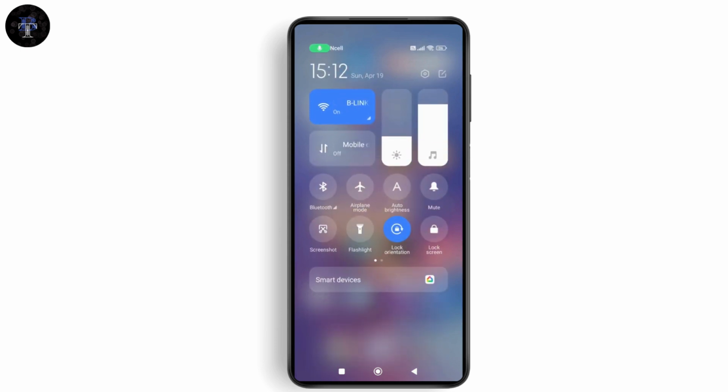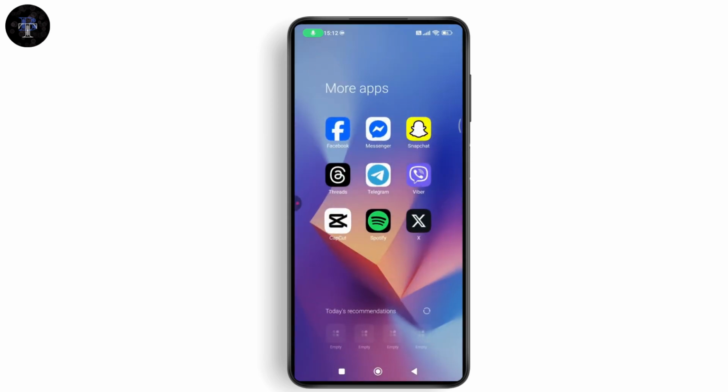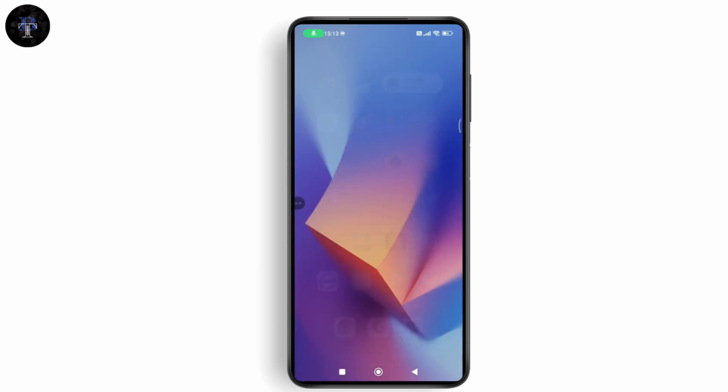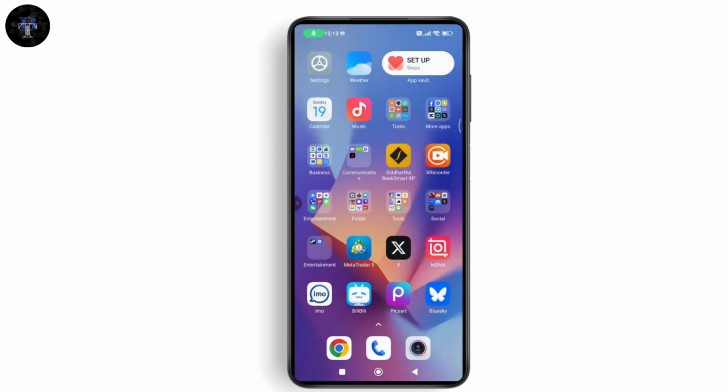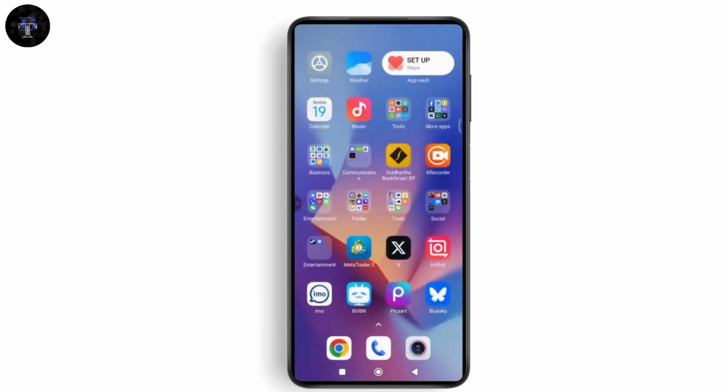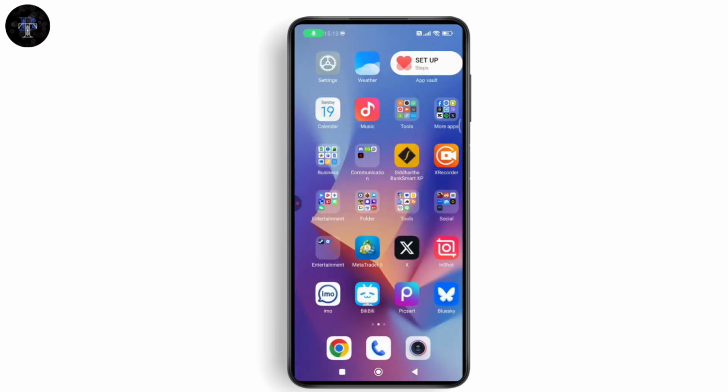Now, as you can see, here you will have an option of lock orientation. If you've turned that off, and you open any application and try to flip your phone, then you will get this kind of interface. So if you want to fix that problem, you simply need to go and turn on your lock orientation. Once you turn that on, it means your orientation has been locked and it won't move. This is the first solution.